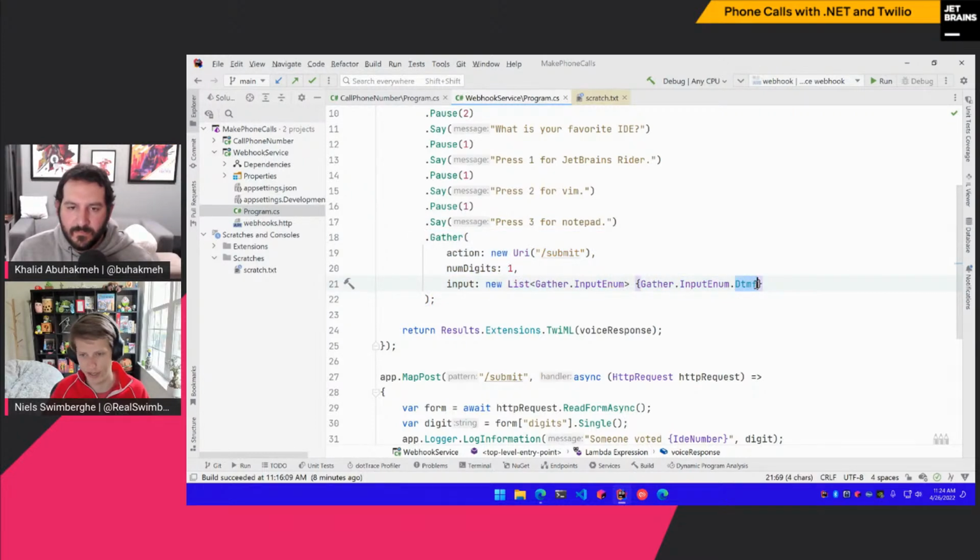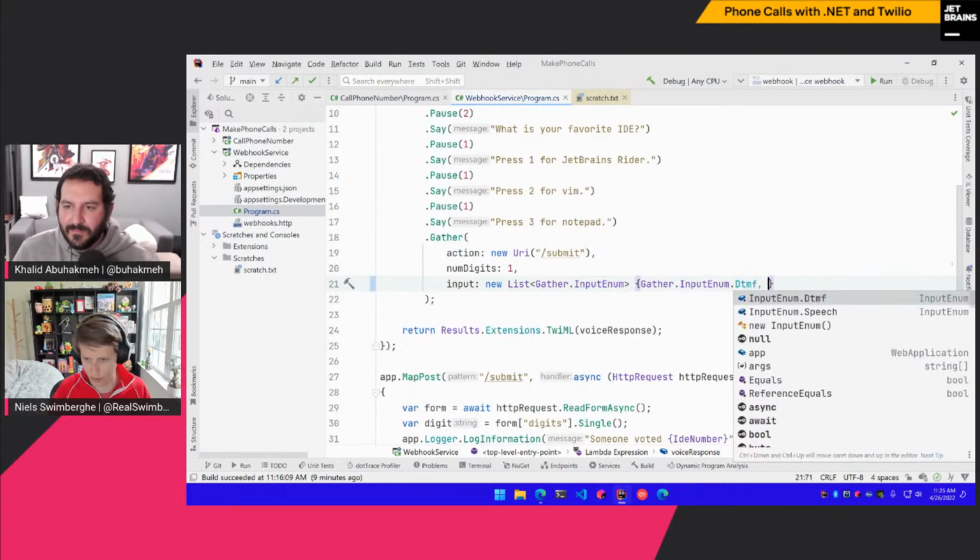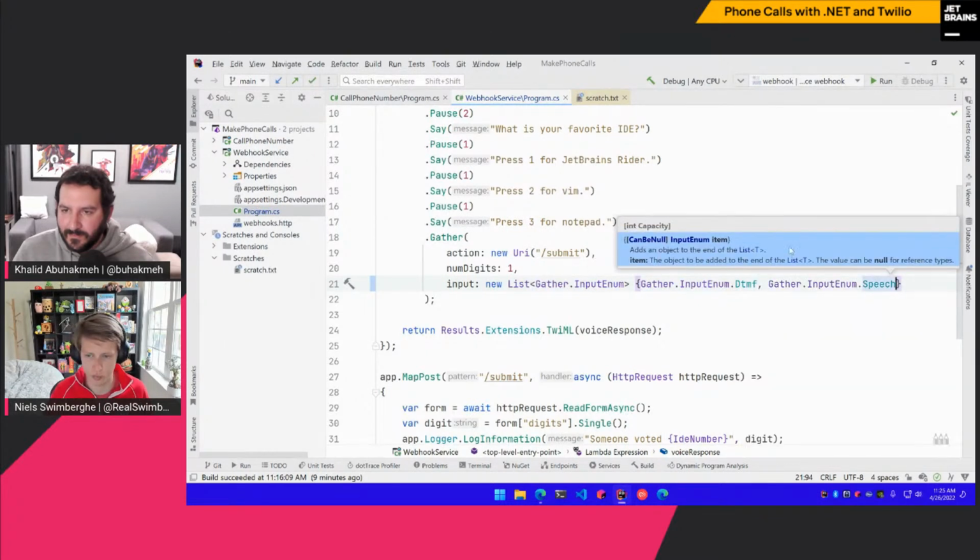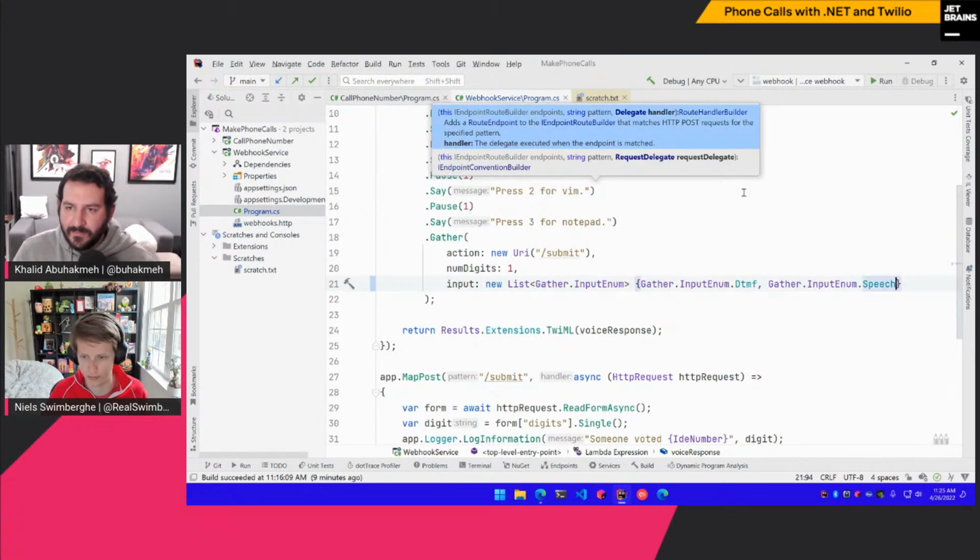DTMF is the dial pad. So I think D stands for dial, T stands for tone, and then I forgot what M is, and then F is frequency, I think. Because every different dial that you click has a different frequency. And so when that is transmitted over the call, that frequency is analyzed, and that's how they know which dial you actually clicked. Now you could also use speech recognition, which I mentioned earlier, but I just want to keep it simple and use the dial pad here.